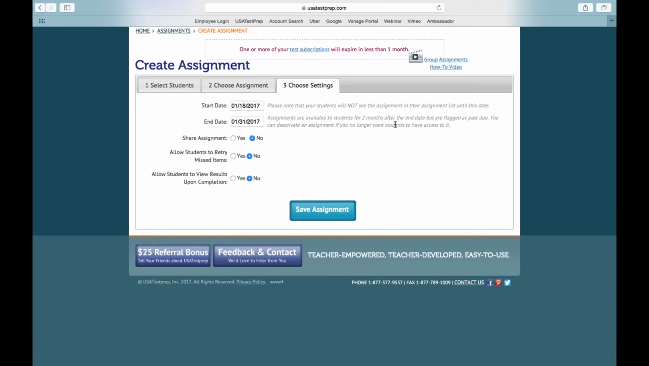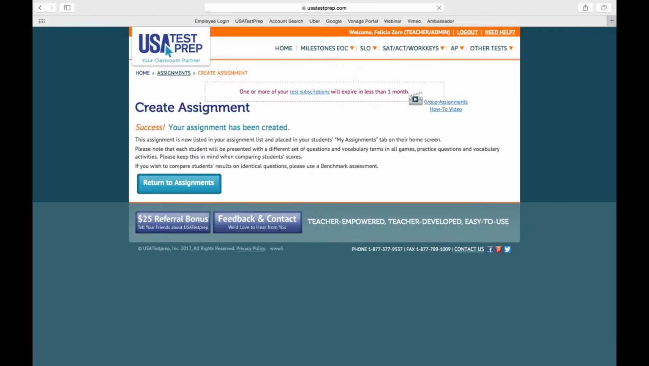If you don't want them to work on it anymore, then you have to go into your assignment tab and deactivate it, and we have put that here as a disclaimer. And if you put a date in the future, students won't be able to see the assignment until the day of. And then we have some different settings that you can decide if they're appropriate for your class. And we're going to go ahead and save the assignment.